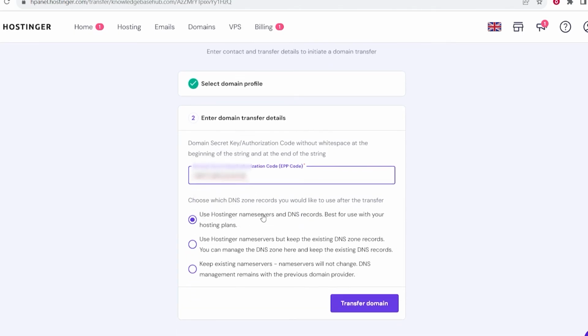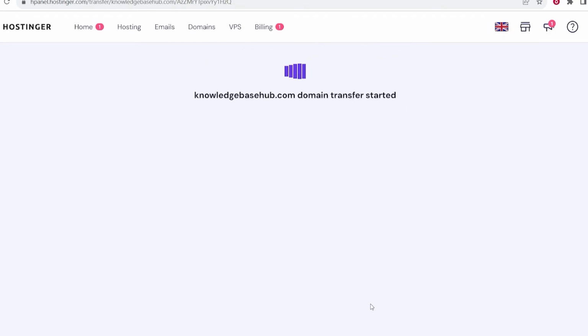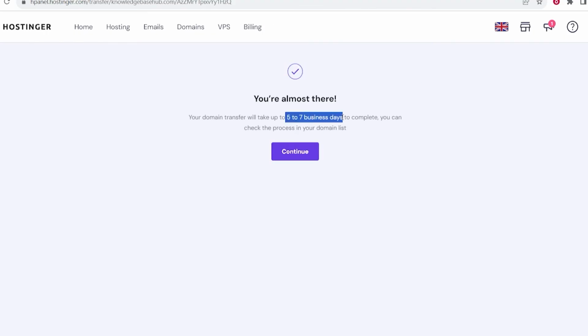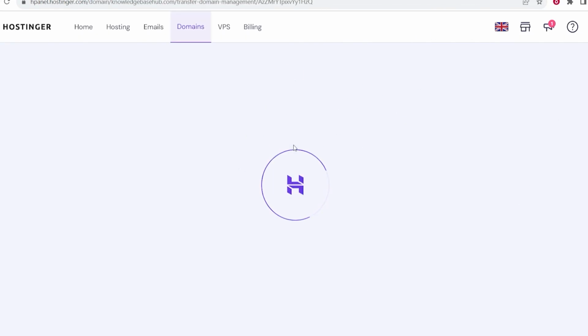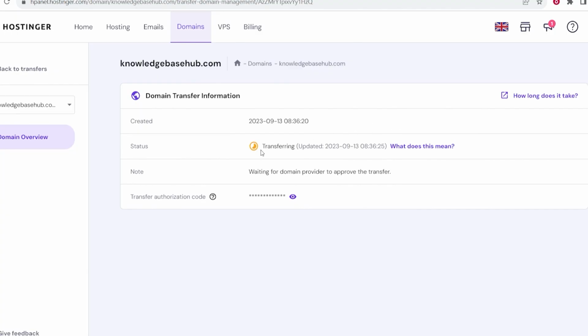Now you can choose the DNS record. So if you've already got your DNS record set up on GoDaddy, you can choose to keep these name servers. If you just want to set this up on Hostinger, just leave it as default and then click transfer domain. So they're going to tell you that the domain transfer has started. And there you go, within 5 to 7 business days, that domain will be transferred over. So if you click continue, it will take you to your domains. You can see that the status is currently transferring. So just wait and your domain will appear in your domain section.